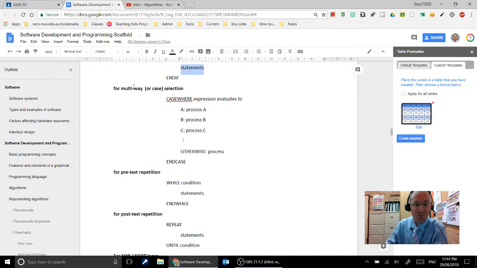A case or a multi-way selection also has this last option where you've got an otherwise, where if none of the above are true, then you've got a default process that you can follow through.